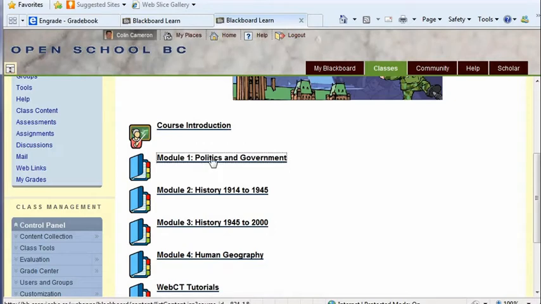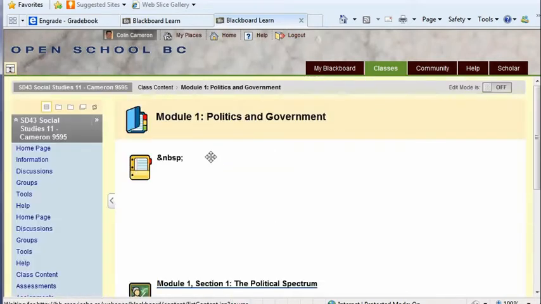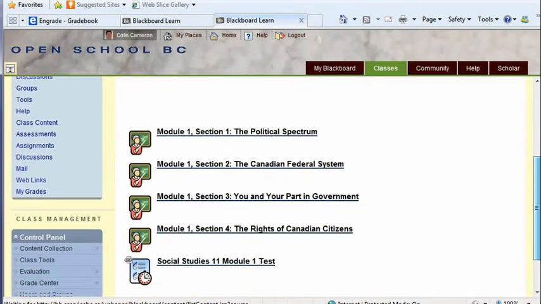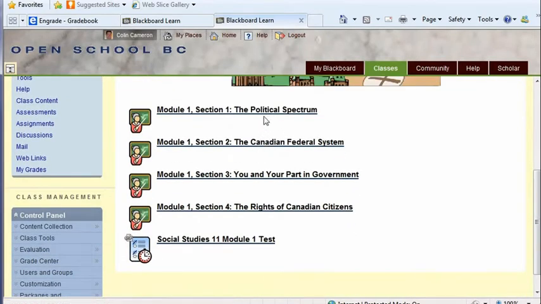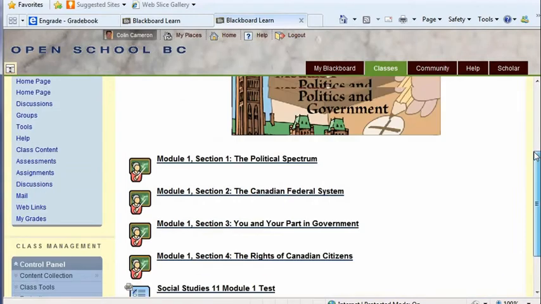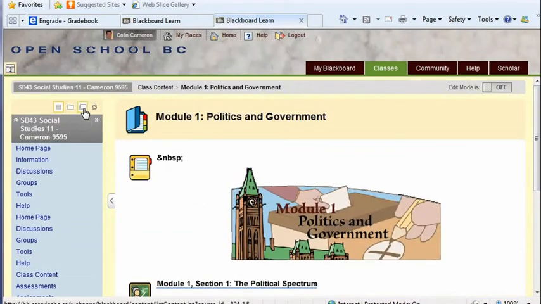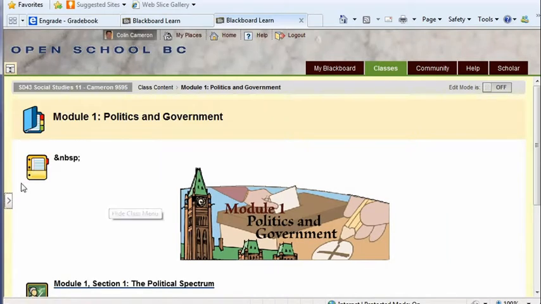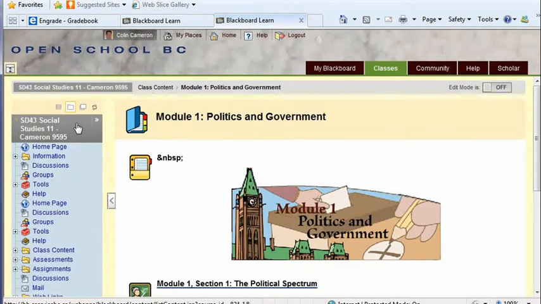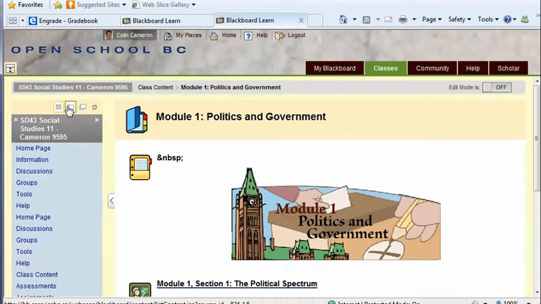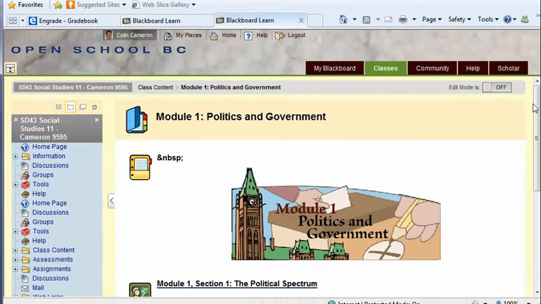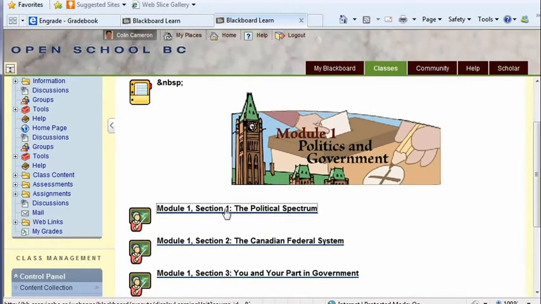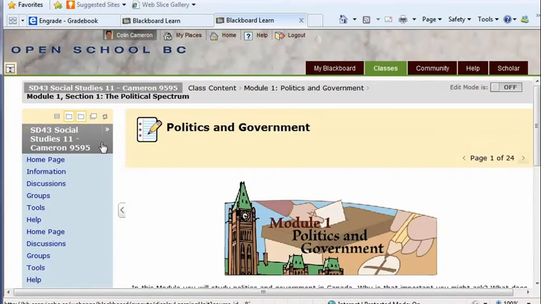If I go into one of these modules, this is what it looks like. You'll have module 1, section 1. Each of them is broken up again into different sections. You can use these little folder views in order to see a little bit more, and you can use this to hide it back and forth. If you want different views, you can just play around with that. I'm going to go to Module 1, Section 1.